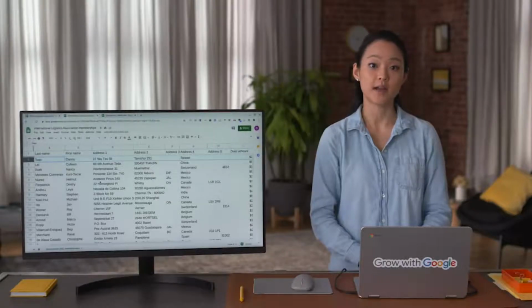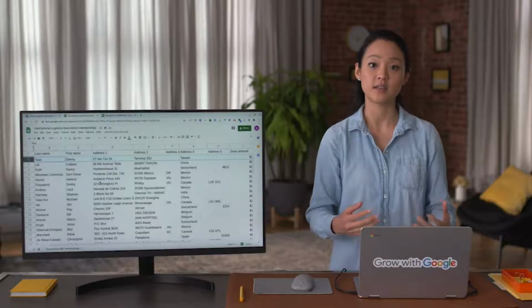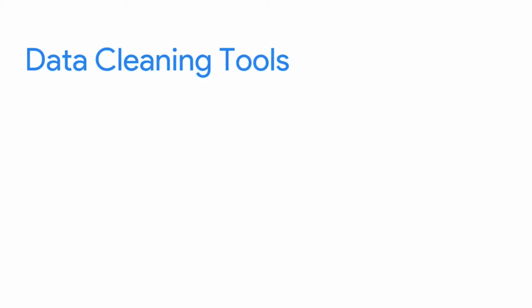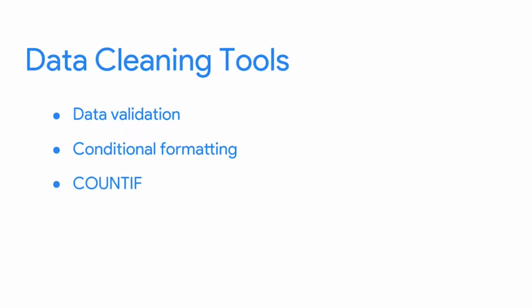It's also a smart practice to do spot checks on things such as the number of nulls. For the test, you can use a lot of the data cleaning tools we discussed previously, such as data validation, conditional formatting, count if, sorting, and filtering. Finally, once you've determined that the data is clean and compatible, you can start using it for analysis.